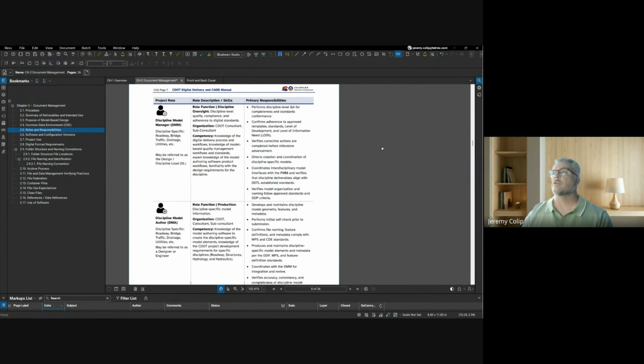Discipline model manager. Think of this as the specialty group model manager. Whatever specialty group you're in, whichever person is creating that design model and pulling the design intent and information into it, that's this person's role. So this is your discipline lead, or specialty group lead.